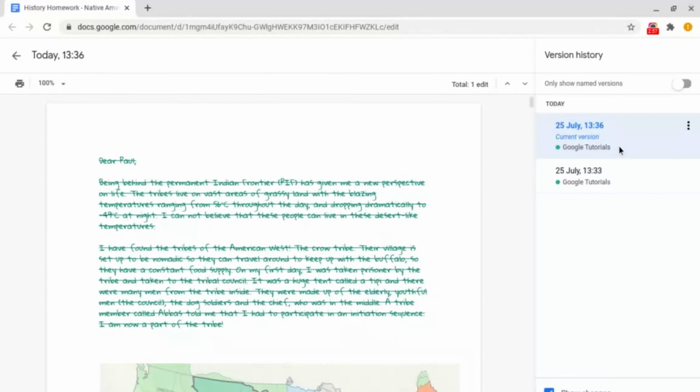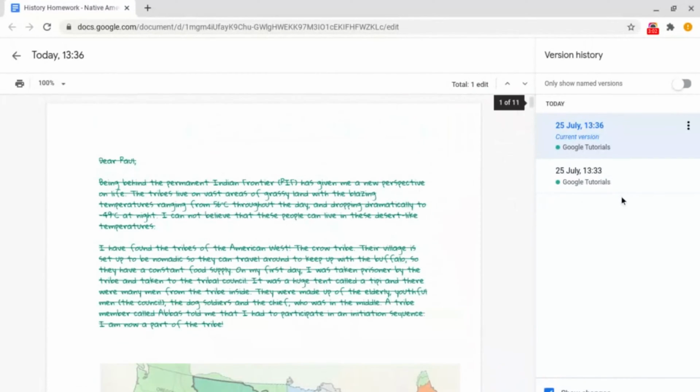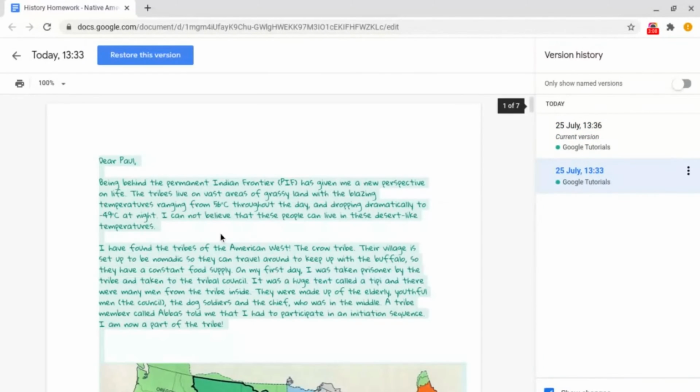But let's say this version was the one that somebody accidentally deleted everything. I can click on an older version, for example, this one, where it has all of the information and images back. To restore this, all I need to do is go up to the top left and click Restore This Version.